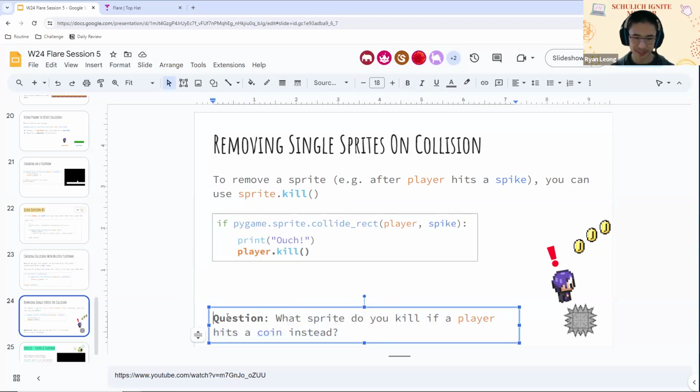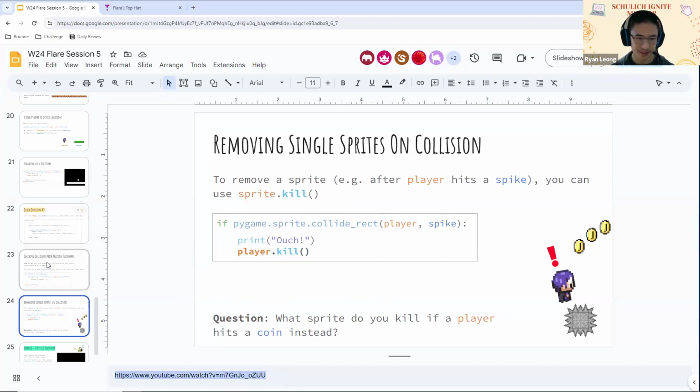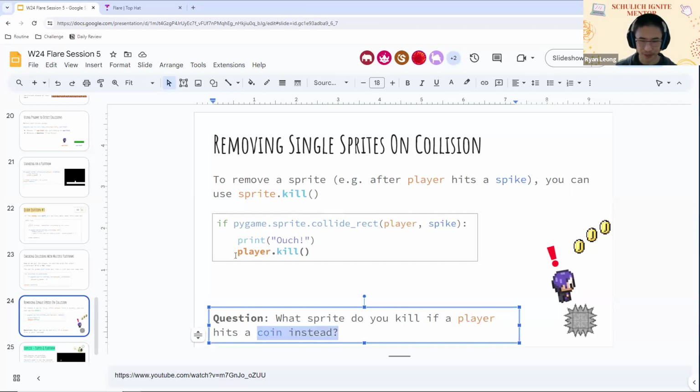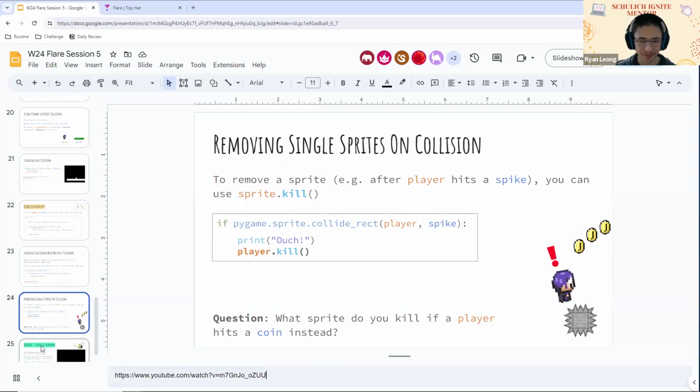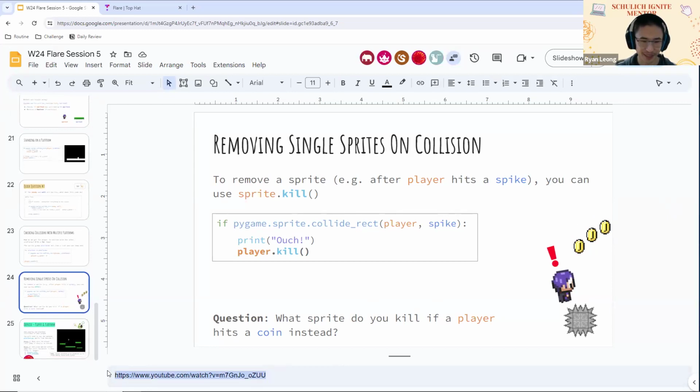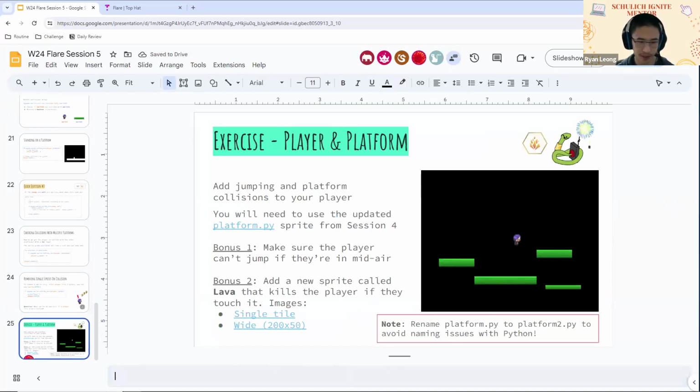This is a question, food for thought. What sprite do you kill if a player hits a coin instead? I'm just going to answer: obviously, it's the coin.